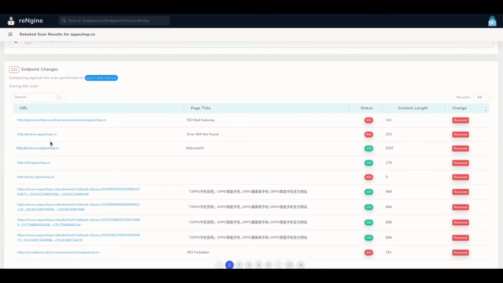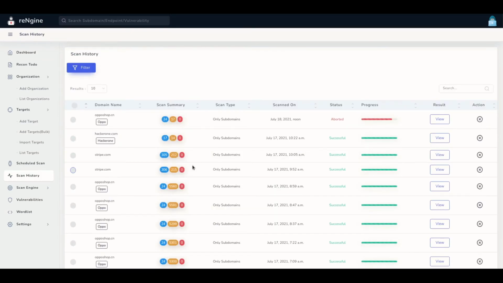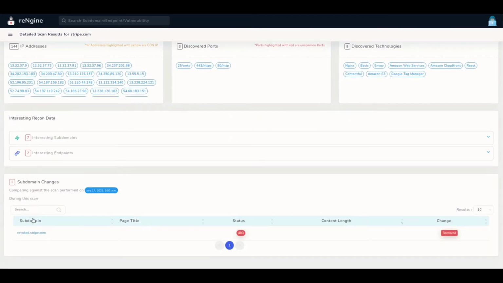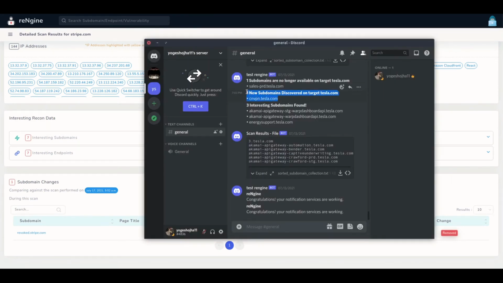This works the same for your subdomains as well. Let me show you one of them. If you see, stripe.com earlier had 306 subdomains and later it discovered 305. If we were to click here, we would know that one subdomain was removed, that was revoke.stripe.com. That was discovered just in the last scan, while in the newer scan it was no longer there. So reNgine will notify you on your notification channel if any new subdomain changes or additions have happened. If you see here in the Tesla target tesla.com, it discovered one of the new subdomains, and it's going to notify you on your notification channel as well.